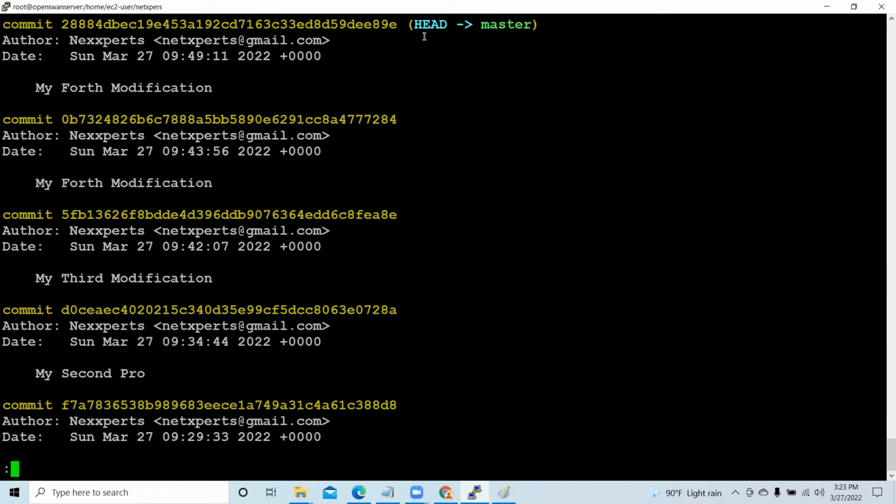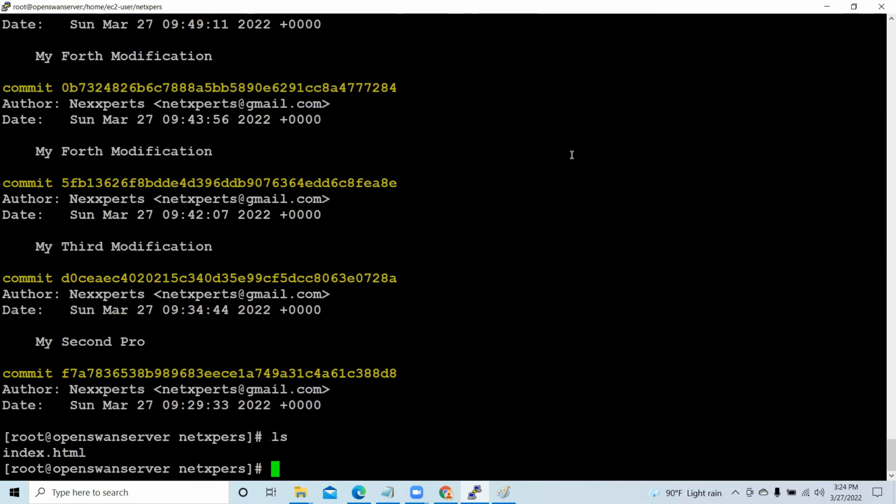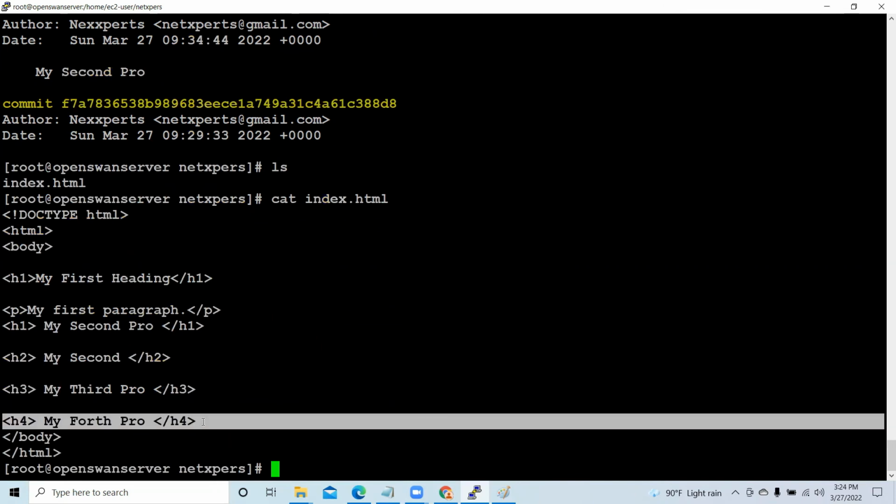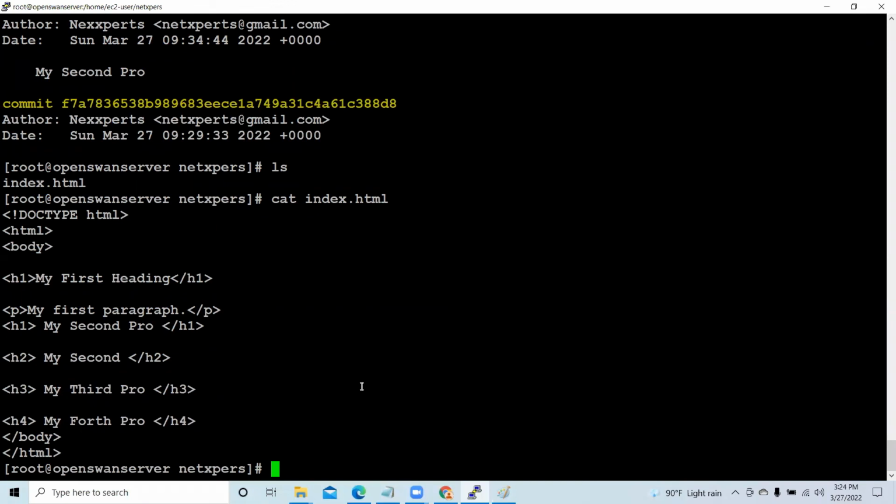Say there is a requirement here. The programmer is saying, I don't want these changes. I don't want these latest changes. I would like to go to these changes. So if you see the file here, cat index.html, you see the file, right? The programmer is saying, I don't want this one. I would like to remove this line. So what you can do is go to the file and remove the line. That is okay.